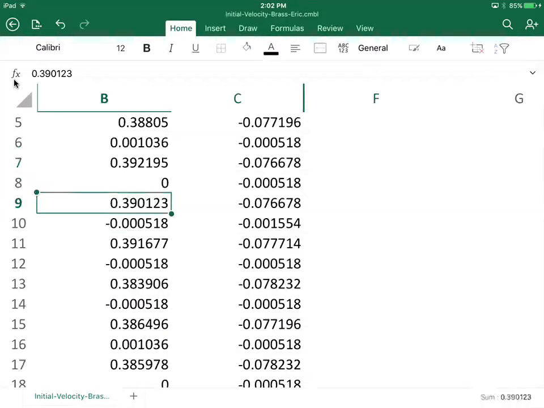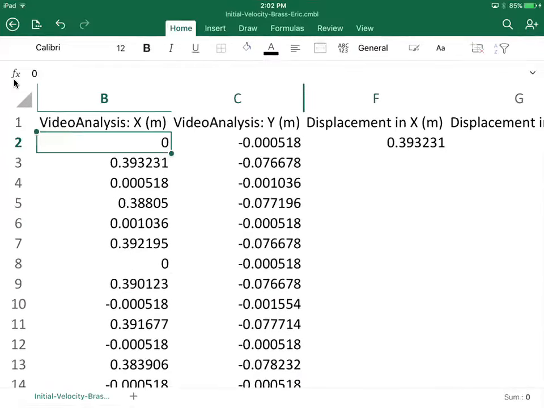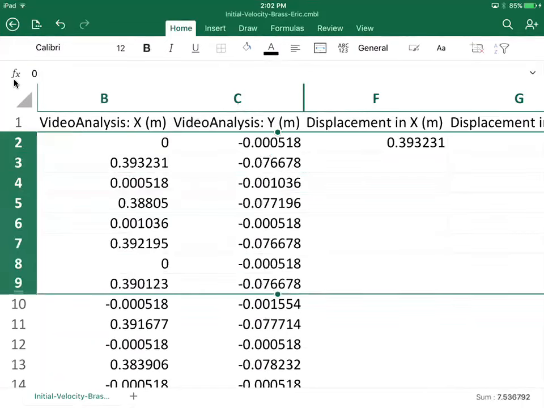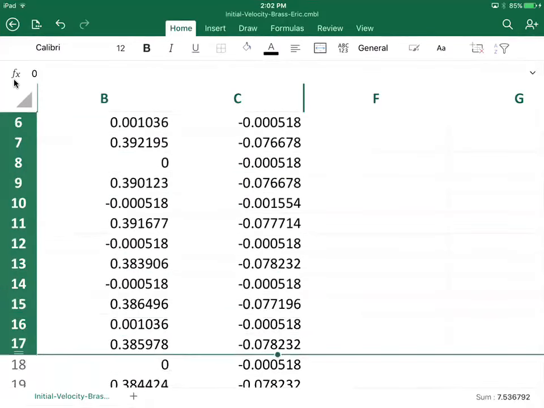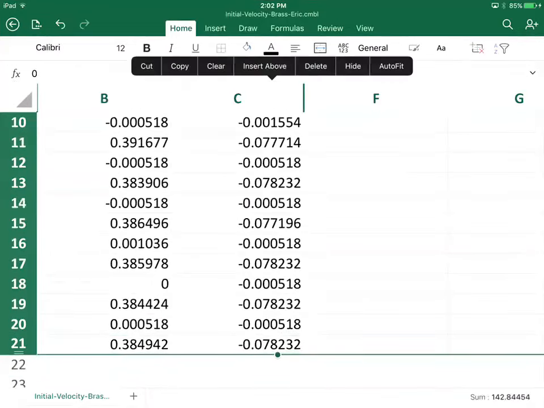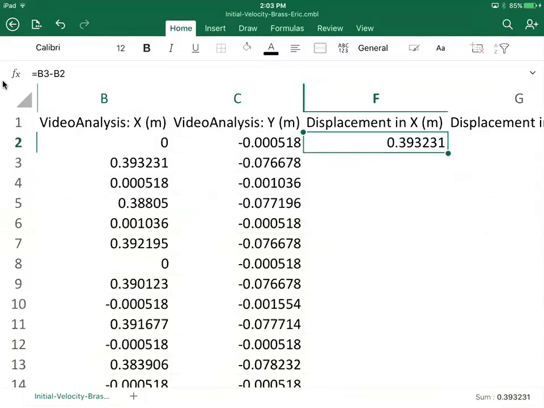Initial, final, initial, final... wait a minute. Let me do this. Initial, final, initial, final, and so on all the way down. So now that we've verified that we have an initial and a final, we can proceed, okay? You typically want to do that before you actually do a calculation.